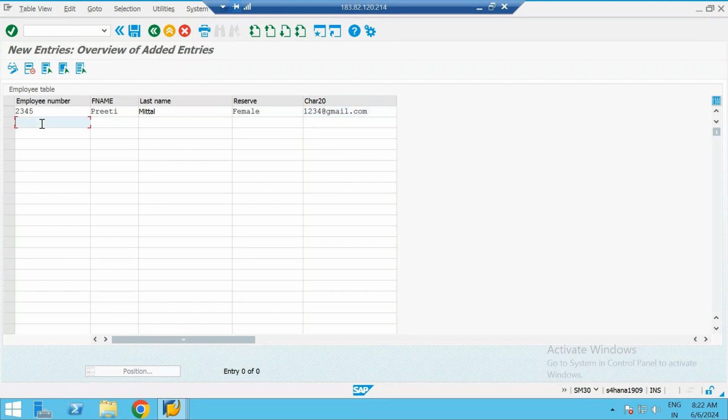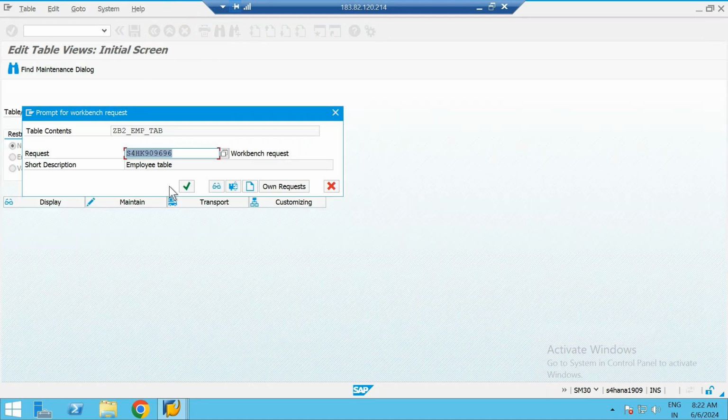So let me just add one more entry here. I'll give two more entries. So I'll give 3, 4, 5, 6. Here I'll again give Raj, Raj Sharma, mail 123 at the rate gmail.com. Okay, these are the entries that I want to give. If I save it now, it will be accepted.